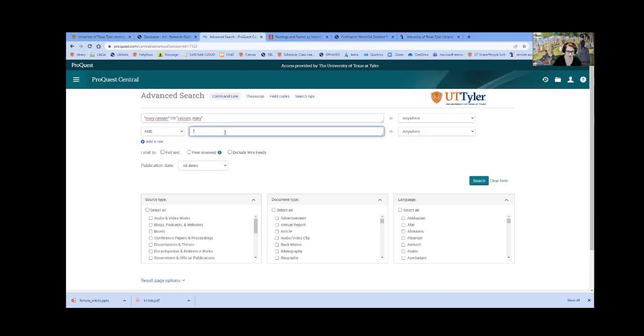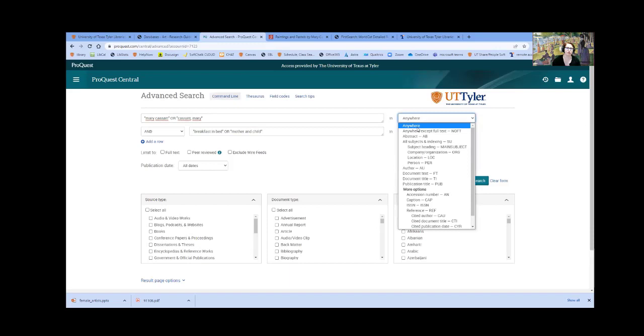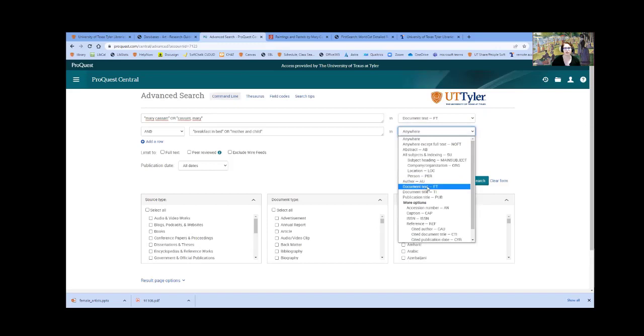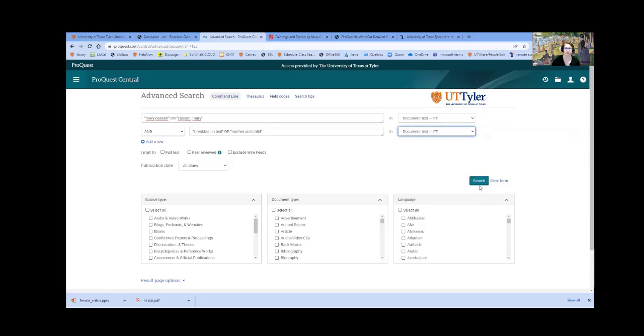Again, and I'm going to put in because remember, it has two titles now that we're aware of. And instead of letting it search anywhere in this database, I'm actually going to tell it to search the document text. That just is a little bit cleaner of a search for you.